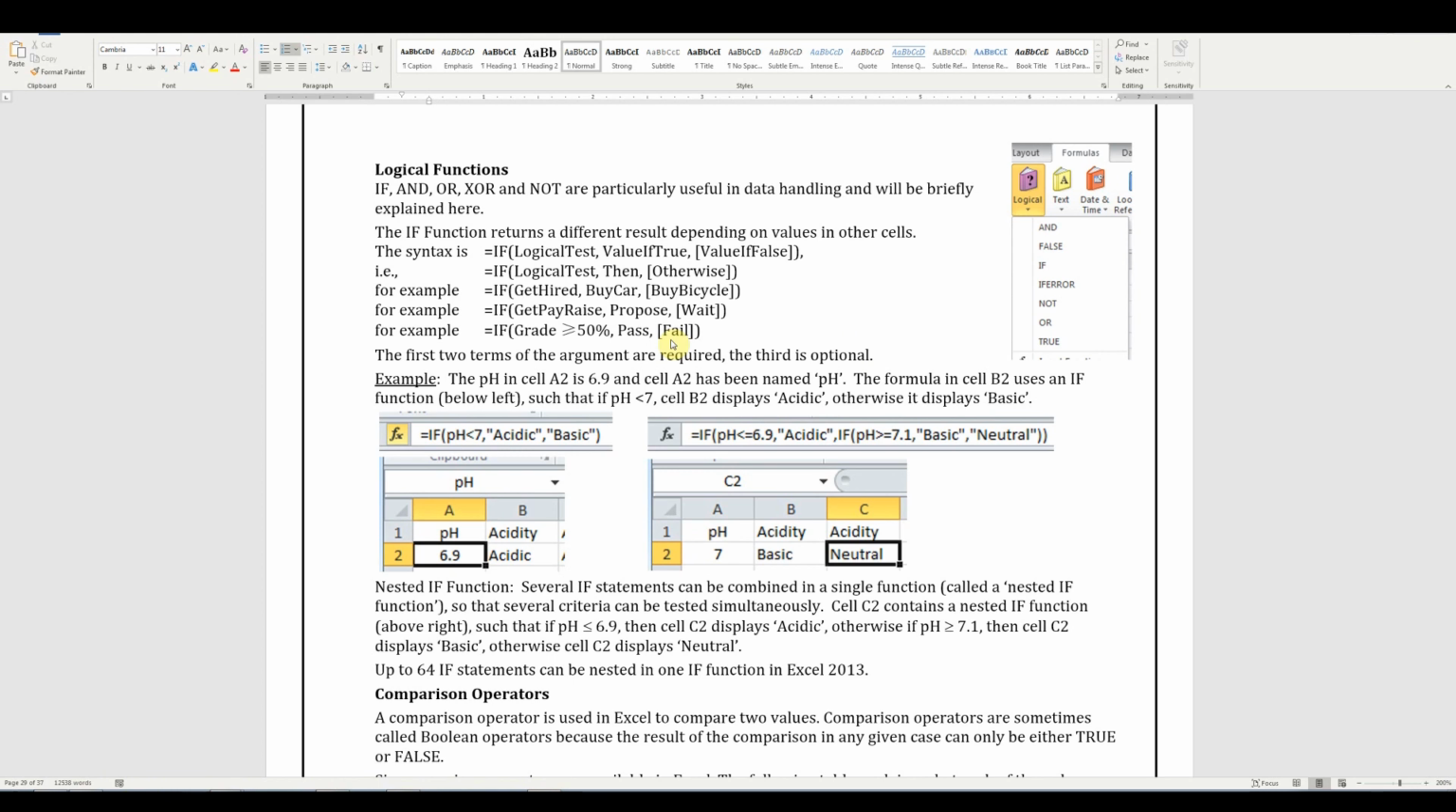Let's apply this in a simple example. We'll go to our spreadsheet, and in cell A2 we'll enter pH, let's say it's 6.9, and we'll assign the name for that cell to be pH. And then we'll write a formula in cell B2 that evaluates the value of pH in cell A2 and decides whether it's acidic or basic. We're going to say that if the value of pH in cell A2 is less than 7, then it's acidic, but otherwise we'll call it basic. We'll start with that and we'll build from there.